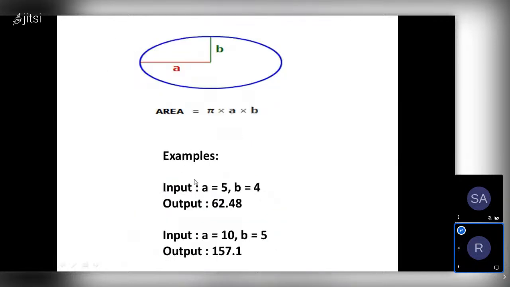Example: suppose you have the semi major axis value a as 5 and the semi minor axis value b as 4. So overall you'll get the area pi into 5 into 4, that is 62.8. And here we have the second example, where a is 10 and b is 5. In that case, 10 into 5 into pi is 157.1.